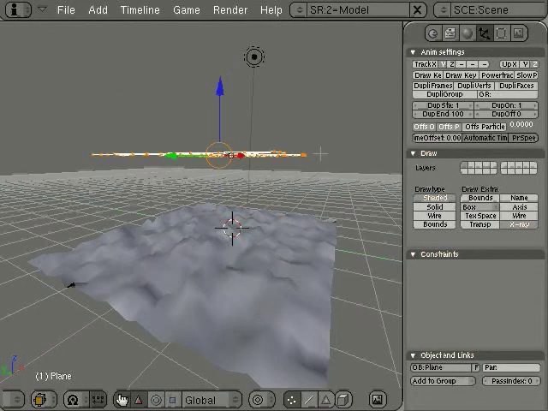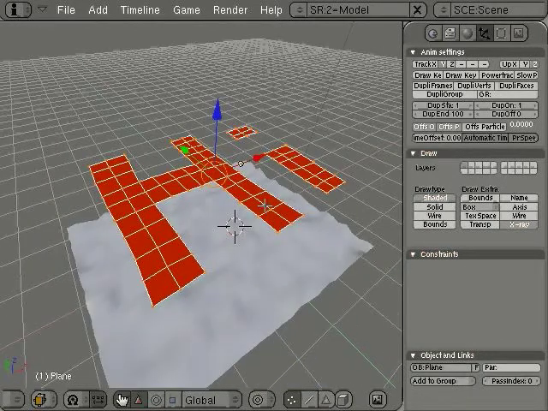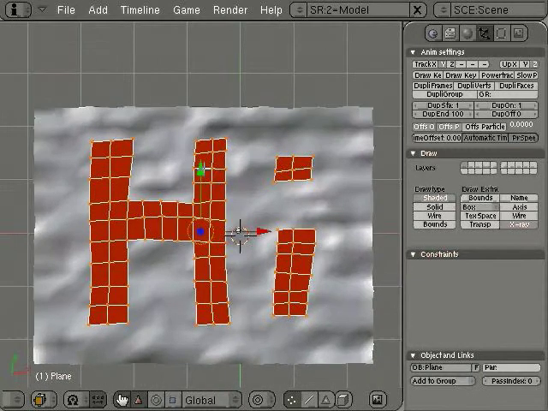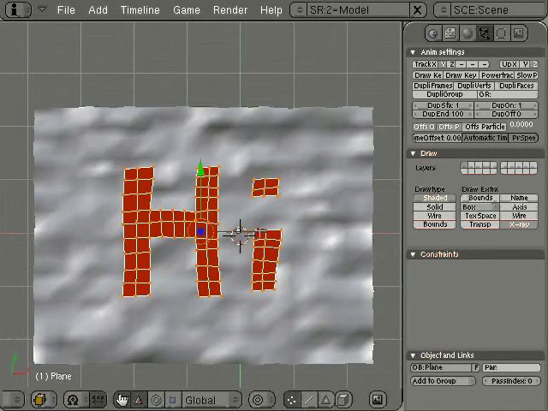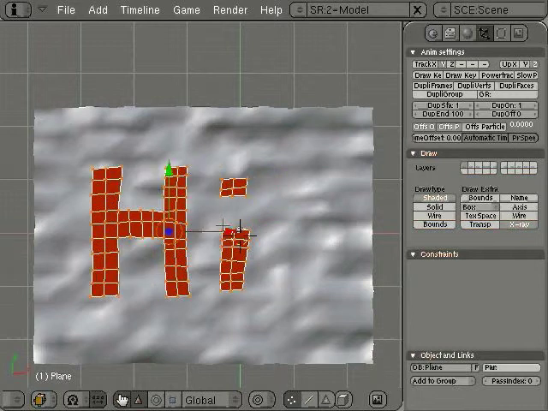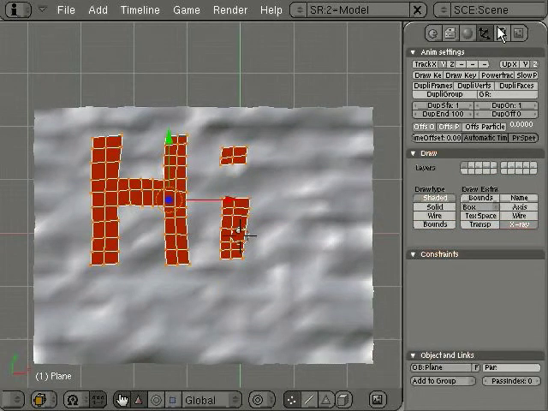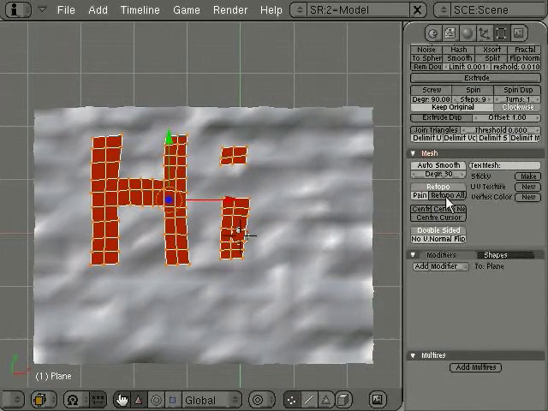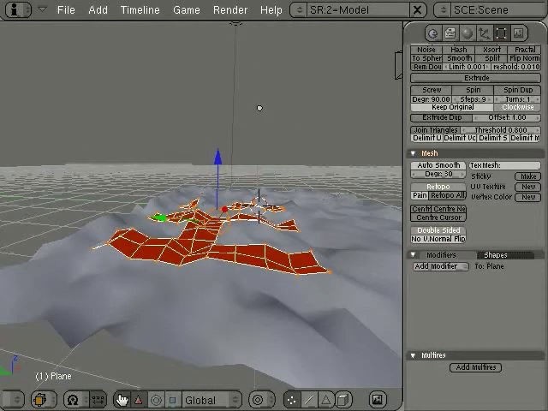Now I'm just going to undo that, and let's say we didn't want it exactly there. Well, I'm going to scale it down a bit, move it over, and we're going to do the same thing again. Boom. And now it's projected down onto that spot.